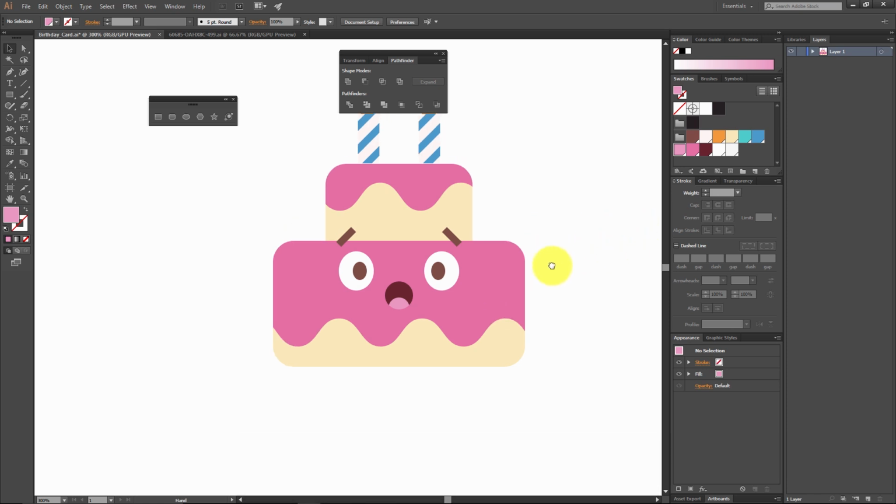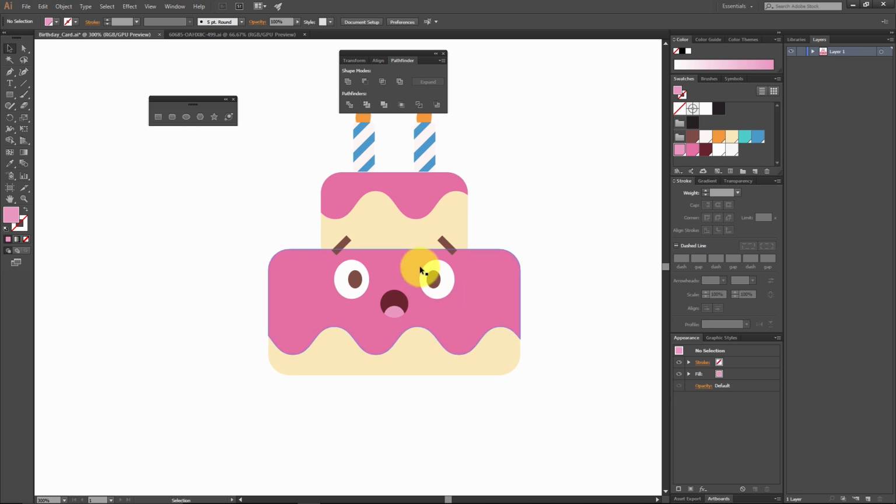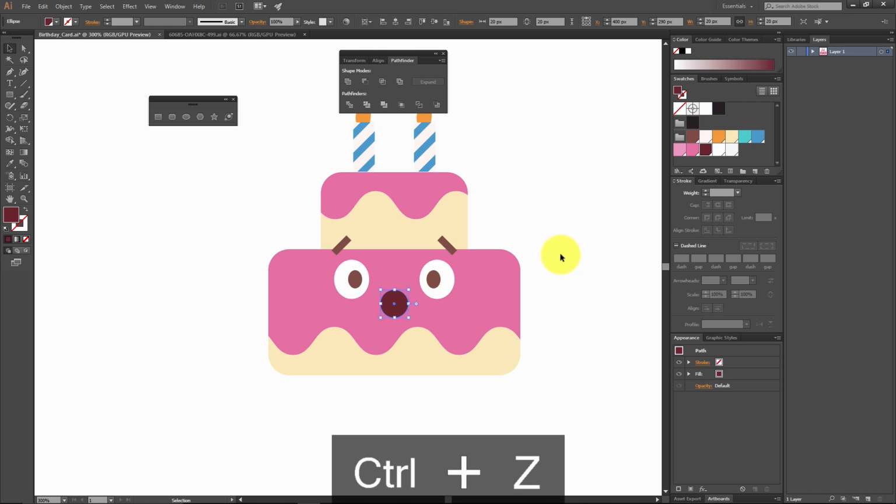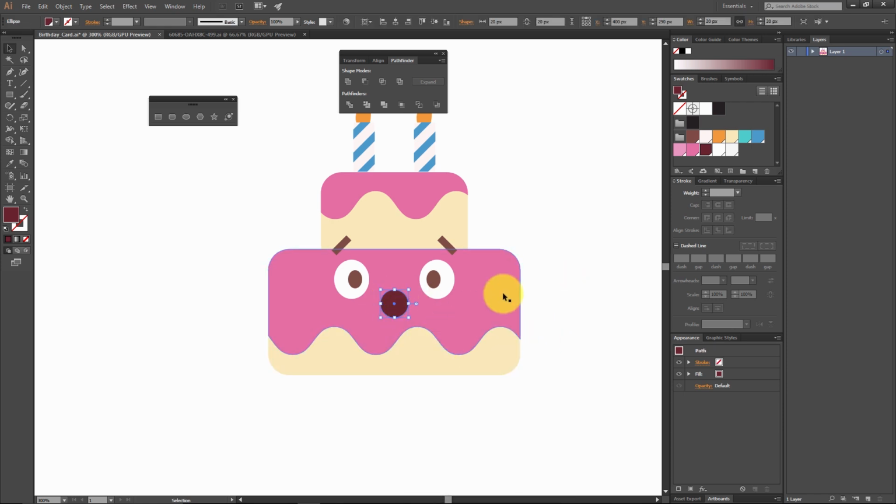But now that I think it looks kind of like a surprised cake, and I wanted kind of a smile, so I'm gonna undo these last things that I did, and I'm gonna go here to my circle, and I want to go to the direct selection tool, and I'm gonna select this top anchor point, and I'm gonna press delete on my keyboard, and now you can see that I have half a circle. I think this works better as a smile.